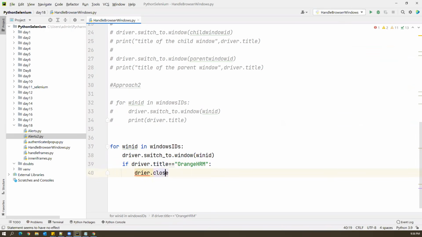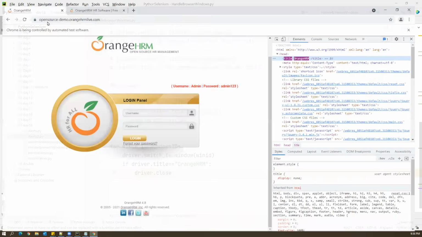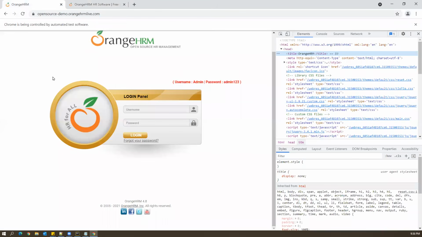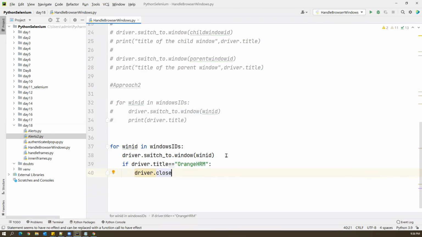I'll say driver.close. Listen to this carefully. Your doubts will be clarified in this example. What I have done exactly here is, currently I have two browser windows, parent and child. I want to close only the parent, and still I want to have the child window. So how does it happen? First of all, I capture the window IDs one by one here, and I switch to that particular browser window. And immediately I'm capturing the title and checking whether the title is equal to this one, then close it. So now only the parent browser window will be closed, but the other windows will still be open.